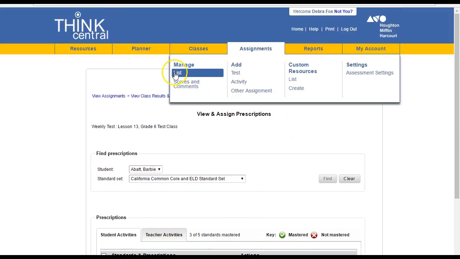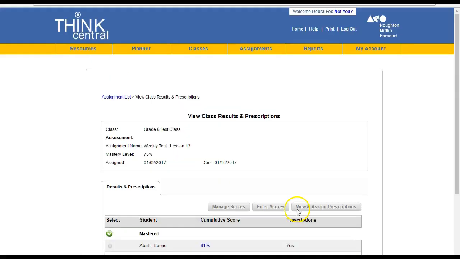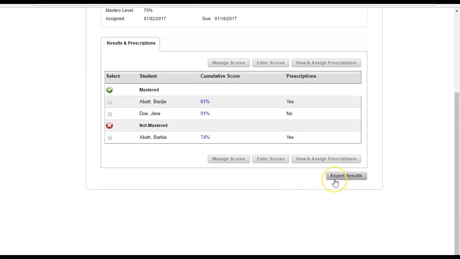Also, when you look at the list, we'll go back to that. Please notice that you can export your results in a spreadsheet so that you can see all of your student scores at once. You may also look at individual question responses by clicking on the score.